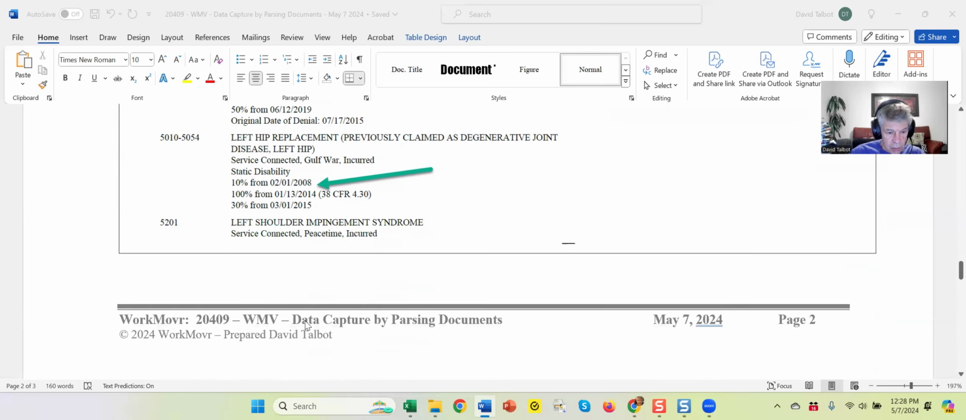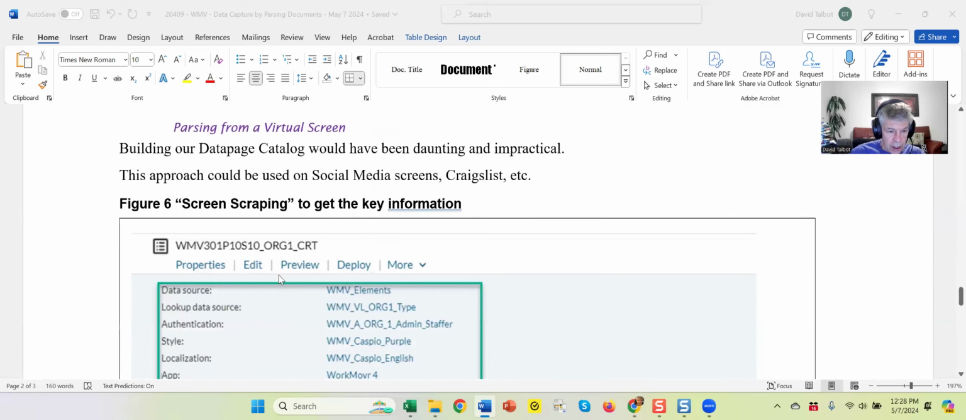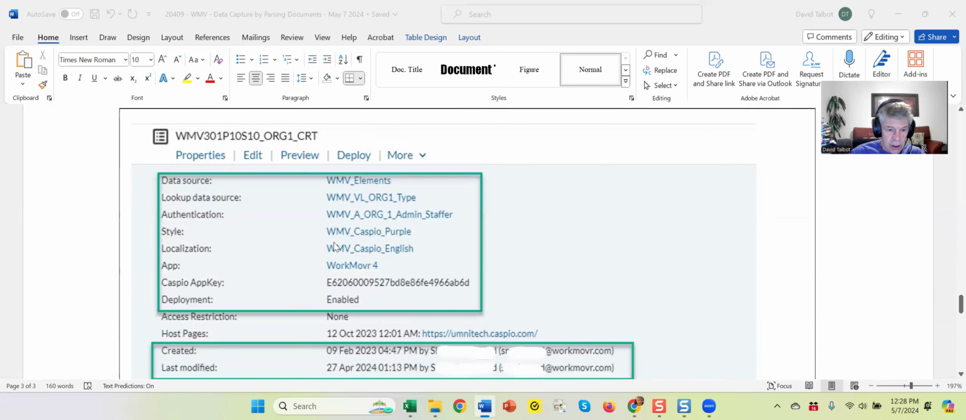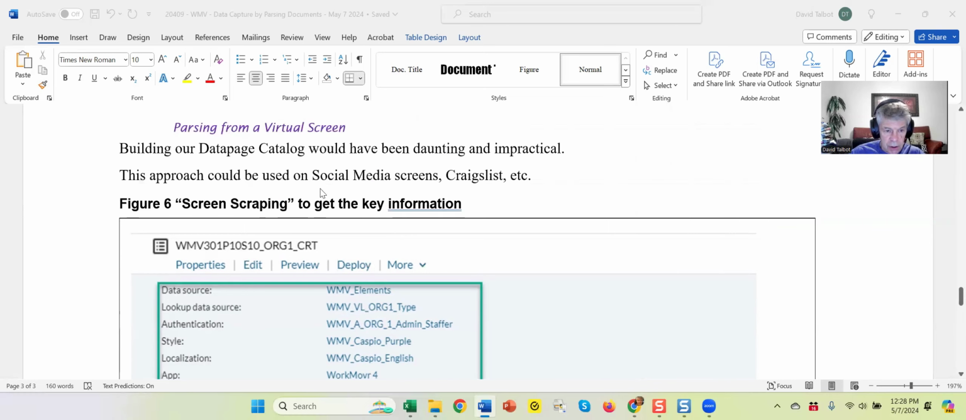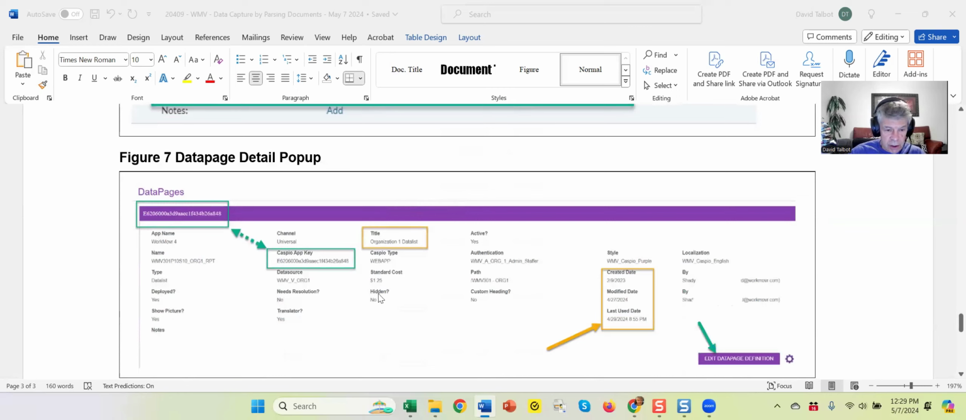Okay. And then we had, you might have seen this before, our data page catalog here. We needed to go through and screen scrape out of Caspio Bridge. And so we used a company's piece of software, which was free from Selenium. And what we did, we went through Caspio Bridge and did screen scraping. You can use this for social media screens, Craigslist, those sorts of things, and it comes out with structured data.